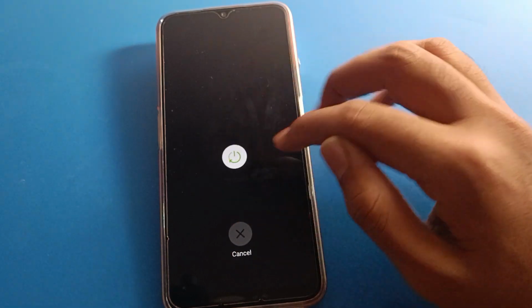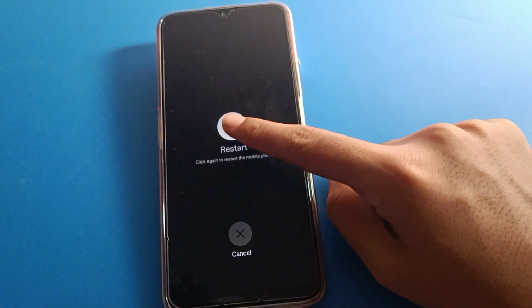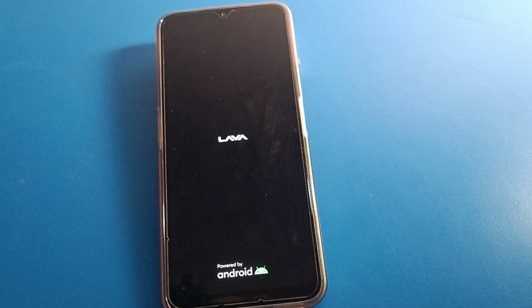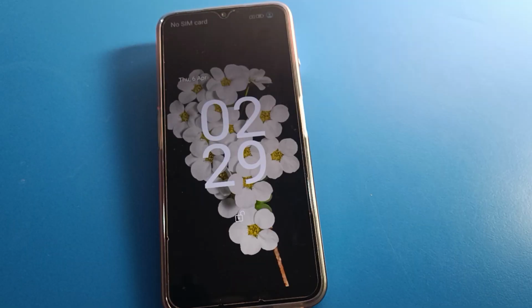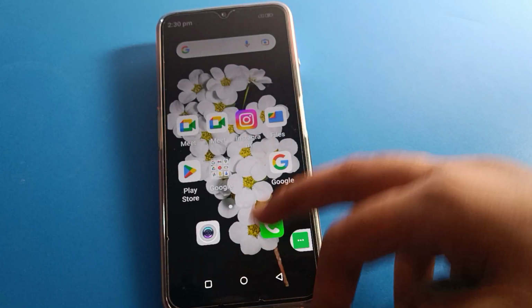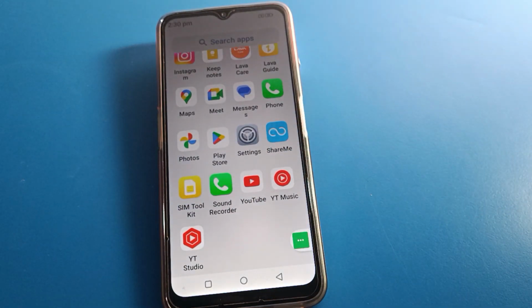So friends, we will restart phone, and automatically your Lava mobile will turn off, and automatically your Lava mobile will turn on. Wait only 10 to 15 seconds, phone will turn on automatically. 10, 9, 8, 7, 6, 5, 4, 3, 2, 1. So like that friends your phone automatically turns off, and your phone automatically turns on. Wait here. So friends now your phone will turn on. Swipe here, and friends now you can unlock your phone and you can use your phone.